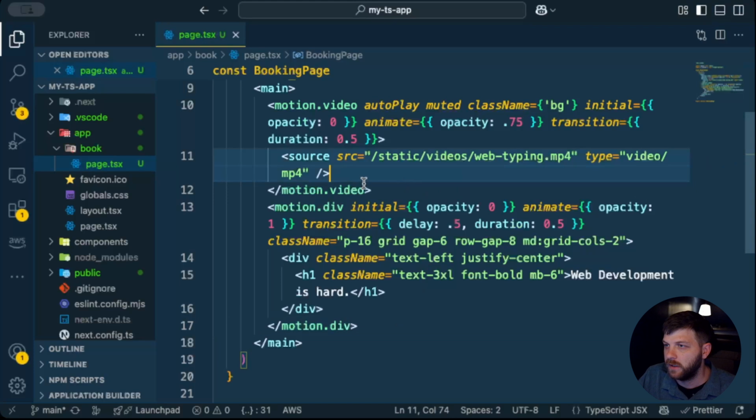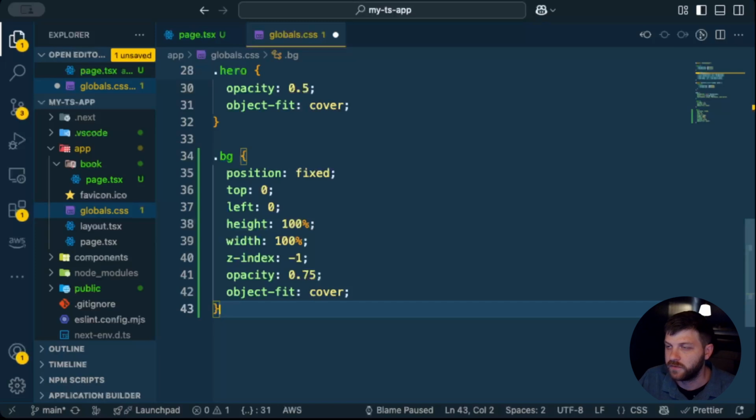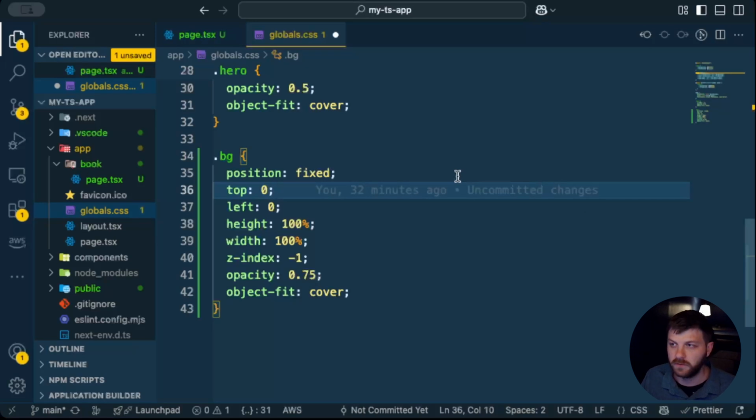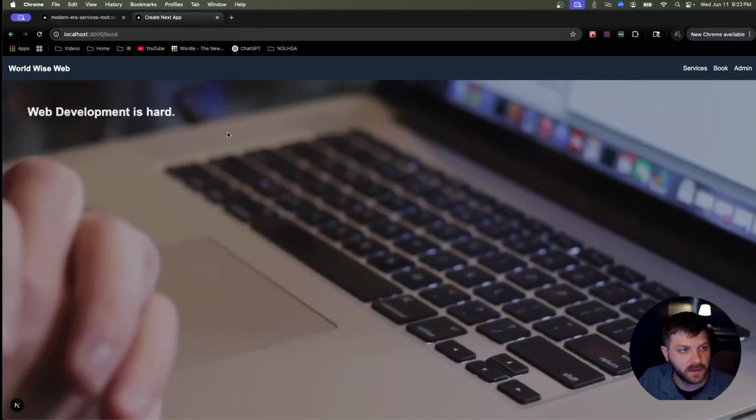If we look at our motion video, you can see we gave it a class name of BG. Easiest way to do that is to go over to our global CSS file. We can add in the rules for our BG class. We're just saying we want the background image to be fixed with a full height and width, put it behind everything else, and cut down its opacity just a little bit. Give that a save. If we go back to our screen, we can see this is what it looks like now. Looking much better.